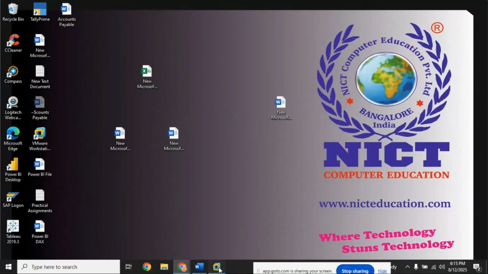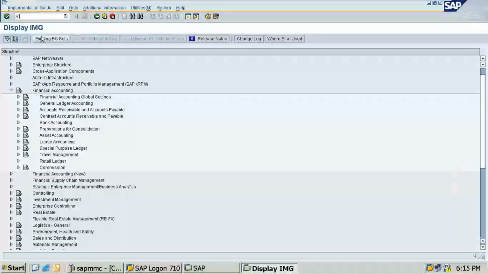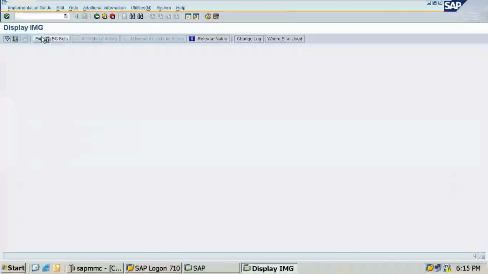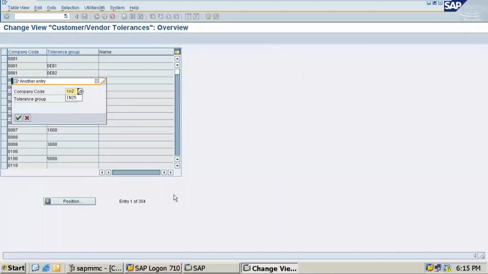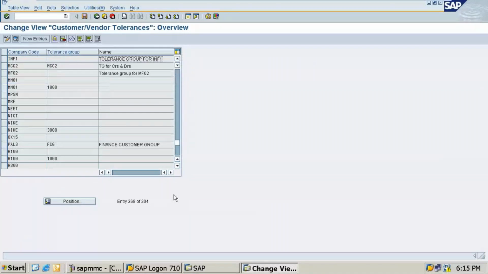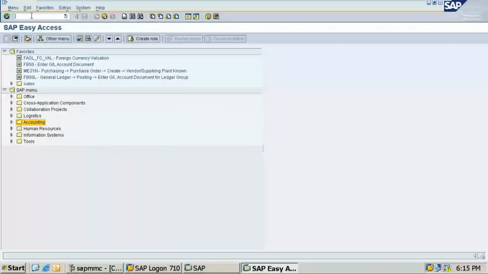So after all these things, you can close all. What is the tolerance group? Slash n OBA3, press enter. I need to check whether I have created it or not, for IN25. It has not been created, students. The tolerance group for vendors has to be created. What is the T code for this? Slash n OBA3.